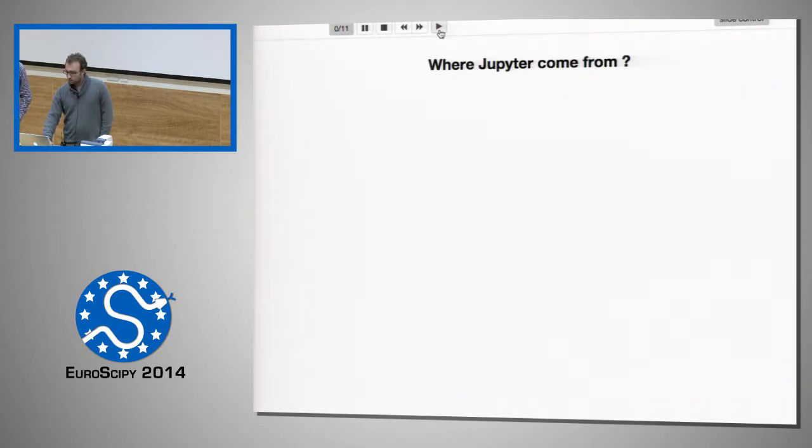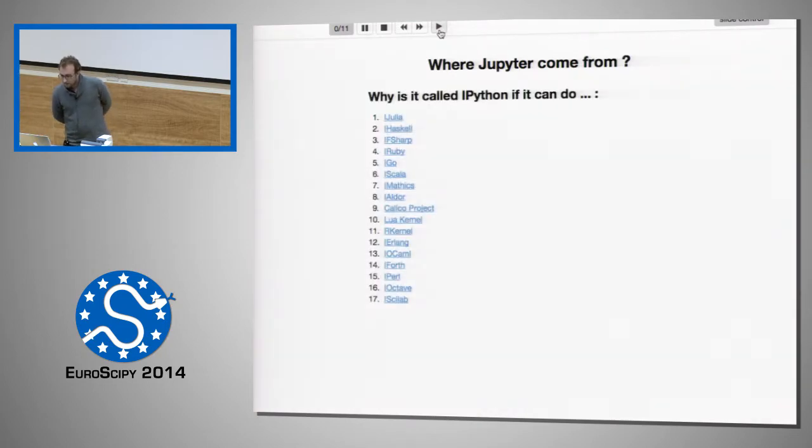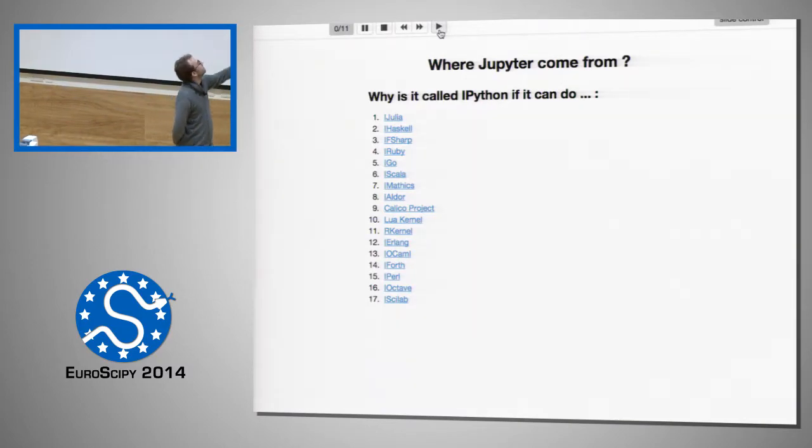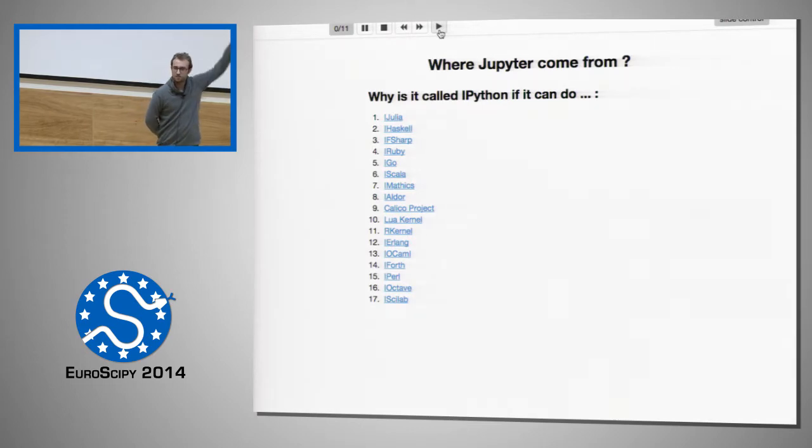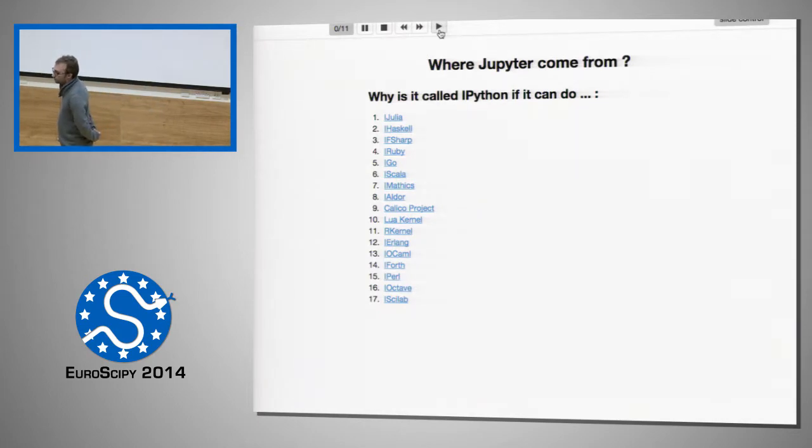So where does Jupyter come from? It comes from a reflection we often have on Twitter, like, why is it called IPython if it can do Julia, Haskell, Ruby? So this is a list of kernels we had. Last week we had someone who wrote a Perl kernel, and a few days after someone wrote Octave and Scilab ones.